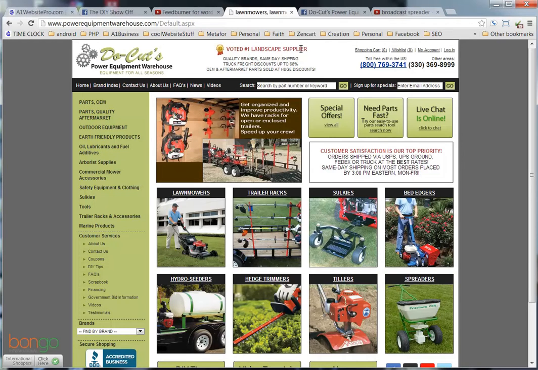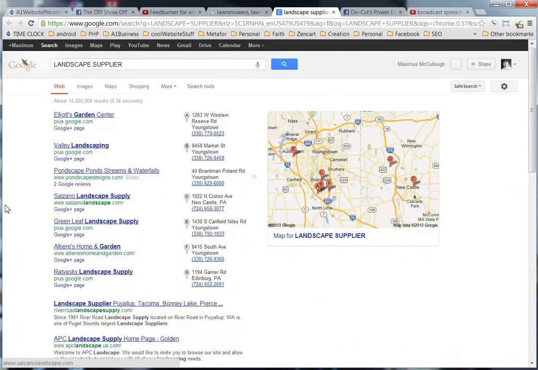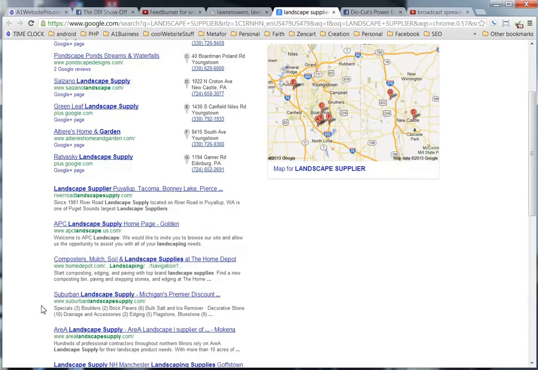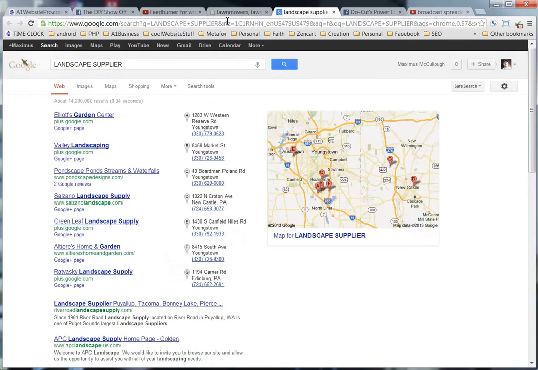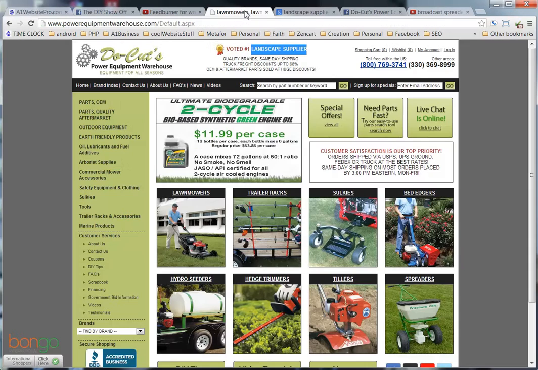It looks to me like maybe "landscape supplier" should be one of your keywords. If we search Google for that, we can see, well, we don't have you up there. So maybe what we need to do is take some of these images that we have and put "landscape supplier," and also probably make a video.